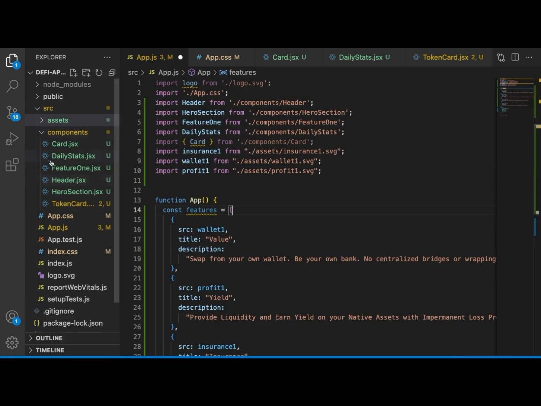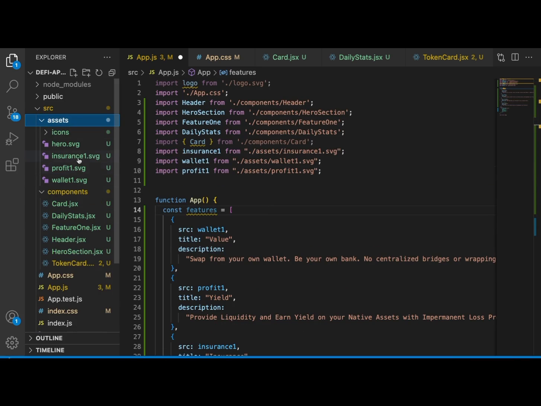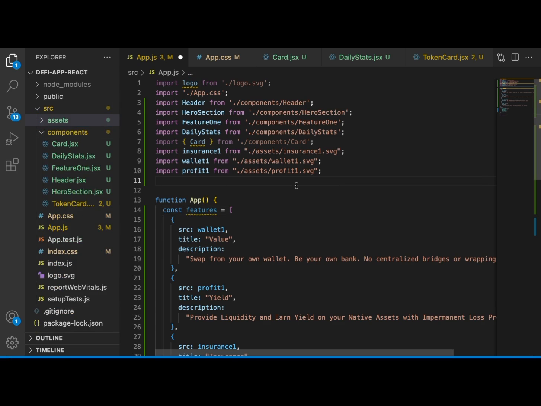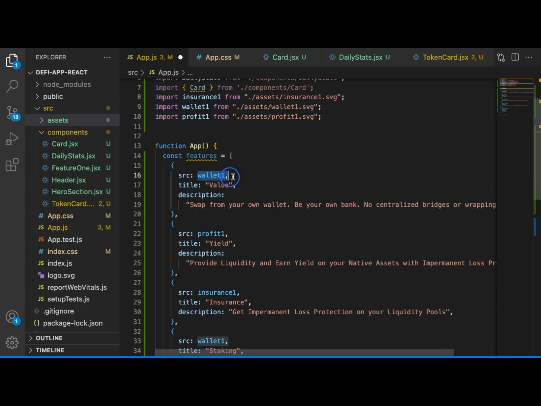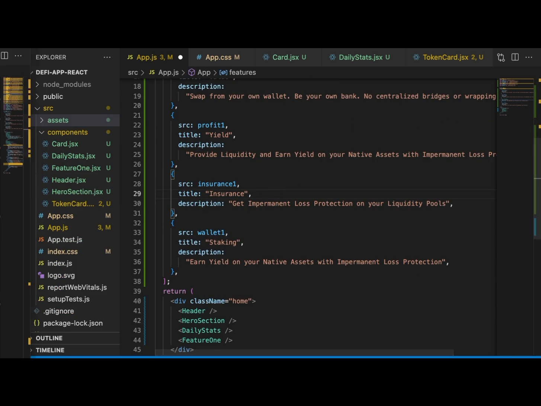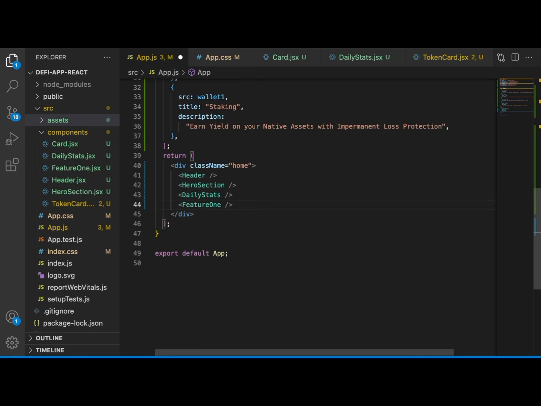Okay, so I pasted my SVGs, the 3 of them, in here in the assets folder. Once again, this will be on GitHub, and I'll also try to include a separate zip in the description. And I imported the 3 of them here, and we're using them inside this. Now let's take these features and paste them out. So this would go after this.